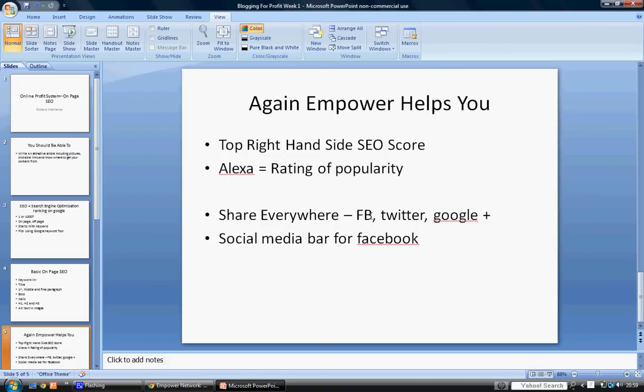And one final thing I want to show you, now we're starting to get this down to a T. Now we're starting to optimize your post so that it can be found. We want to share it places. We want to get it shared. And to do that, on Facebook, you need to use something called social media bar.